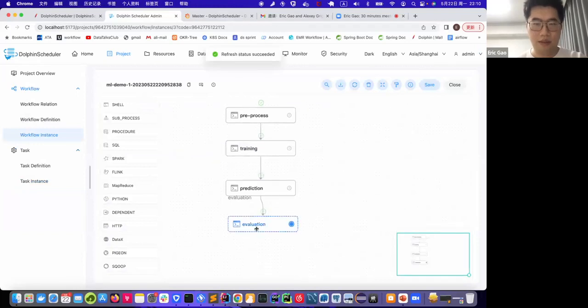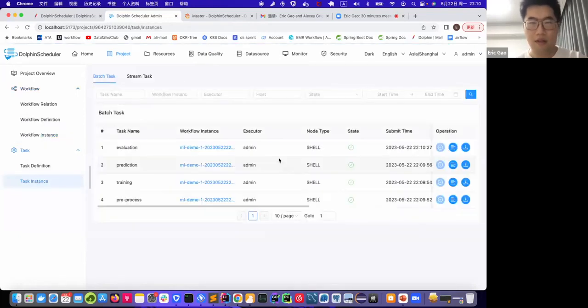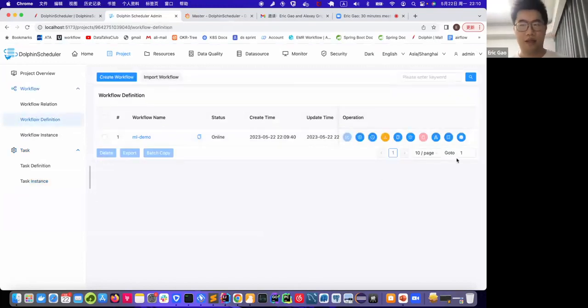Yeah, now this prediction step finished, and so the evaluation step is triggered, and you can see it here. All these 4 tasks are completed. Yeah, this is about the dependency part. This is about how we build a workflow in Apache DolphinScheduler.